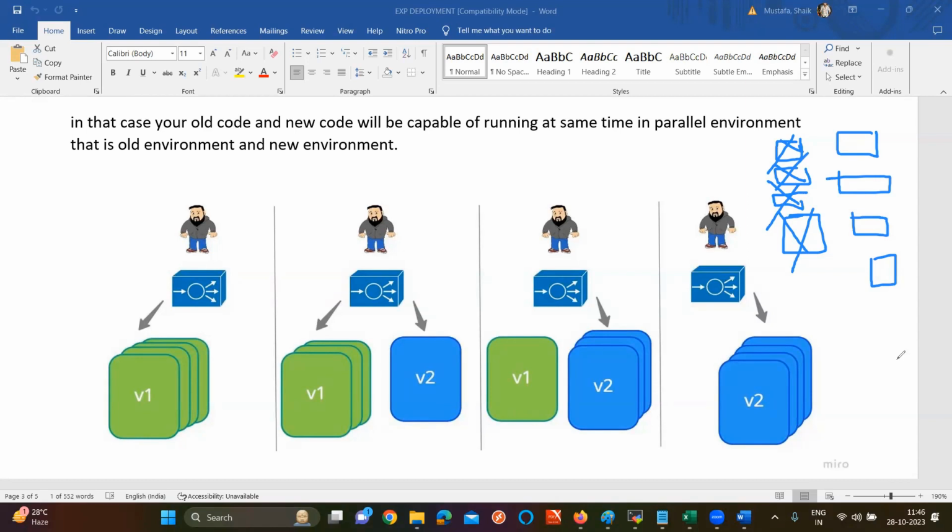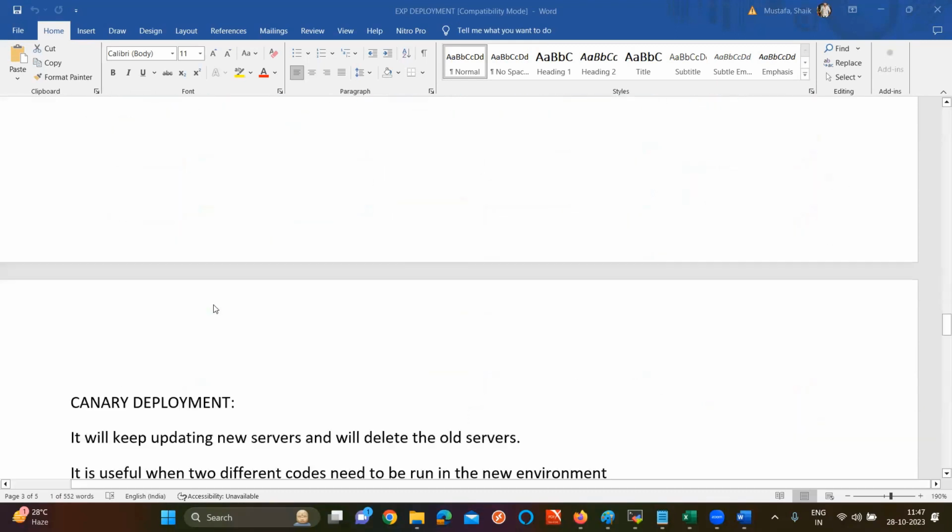What do we call it, sir? In the rolling strategy, we need to follow a principle. What is the principle? We can call it a condition. Old code and new code must be running on the old environment and new environment parallelly. That is the condition, sir. So we have seen this live on our Kubernetes. In Kubernetes, whenever I try to update the application in a deployment, this is what happens in Kubernetes.